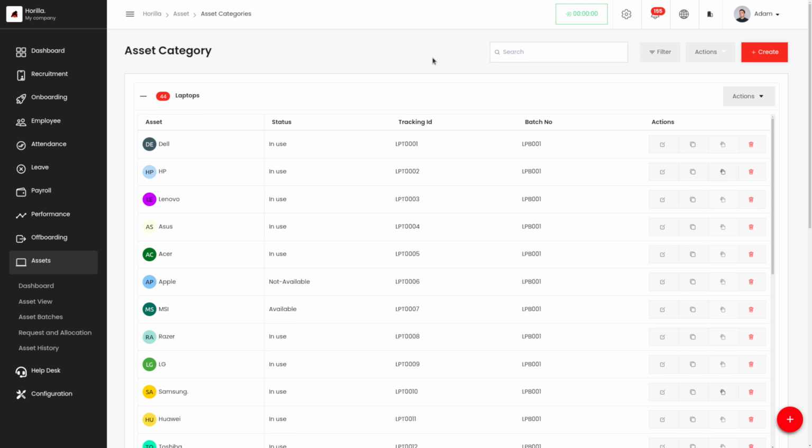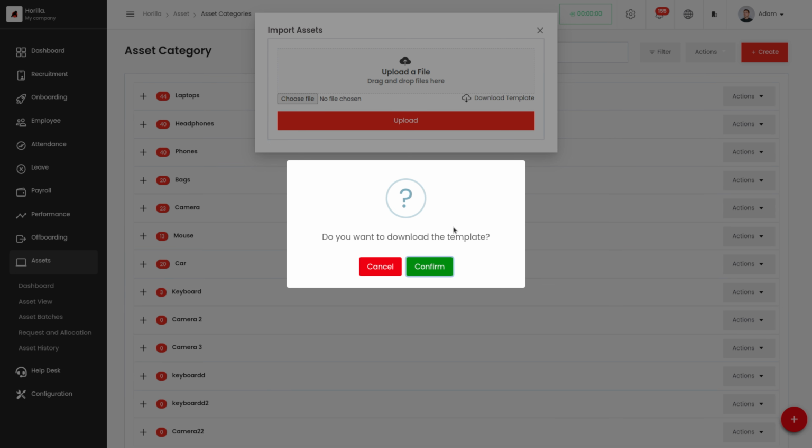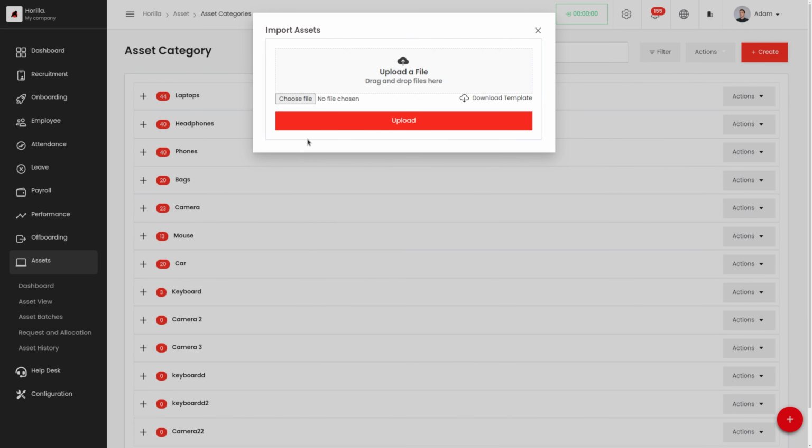And to import assets into Horilla, we can click on the actions over here, under which we have import and export. So let's click on import and it will ask whether we want to download the template. If you want to download the template for importing the assets, we can click on confirm and the template will be downloaded. Then we can add the details of the asset that we want to import into that template, and upload that template here. Here I have already downloaded the template and added the asset details that I want to import. So for now I'm clicking cancel and let me add the file that I have already prepared.